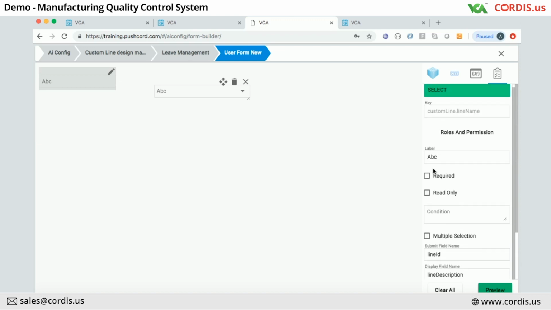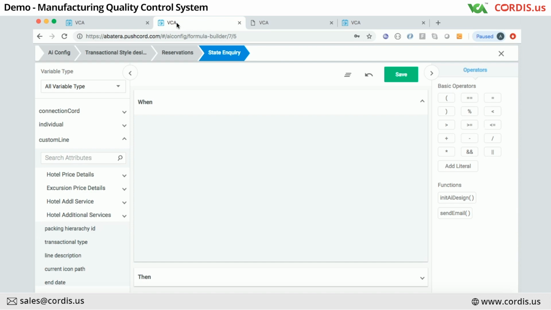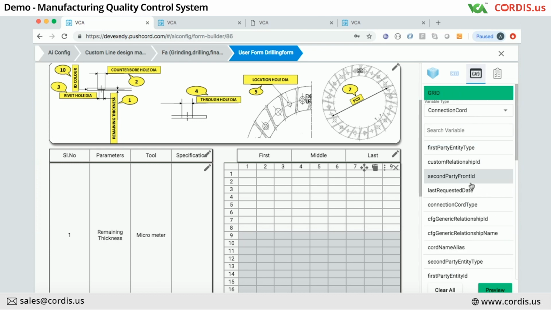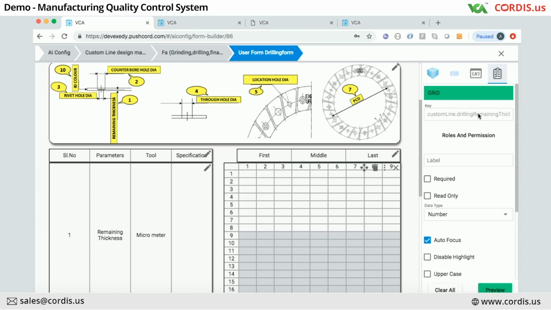So that's how you keep on defining, and that's how we have defined any of these drilling forms. We pulled up a grid data type here, dragged and dropped it, and then on top of it we have done CSS, and a variable is attached to that. You can see that we have attached a custom line dot drilling remaining thickness dot grid value. This is the key from your table and single variable which is attached to this.